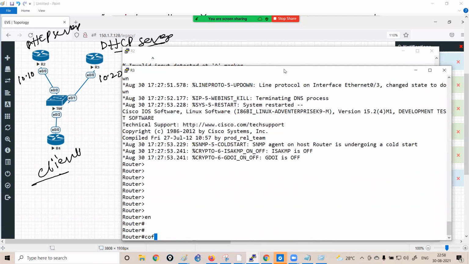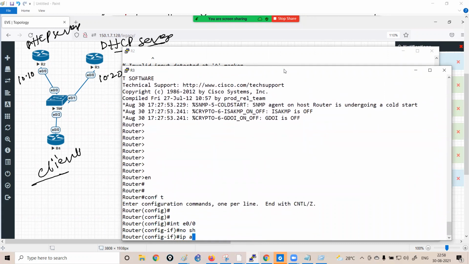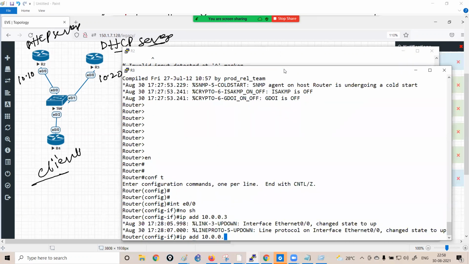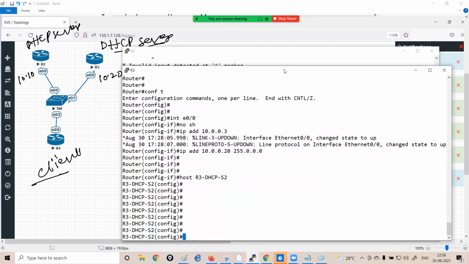Enable, configuration terminal, interface is 0/0, no shutdown. IP address will be 10.0.0.20, 255.0.0.0. Sorry, 255.0.0.0. Hostname R3 DHCP server 2. Done. And finally, my client R4.